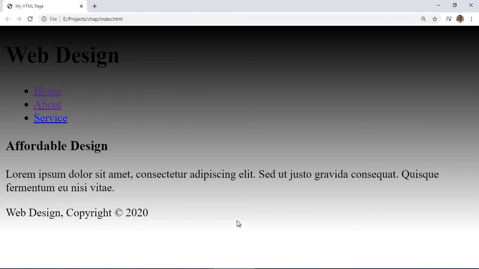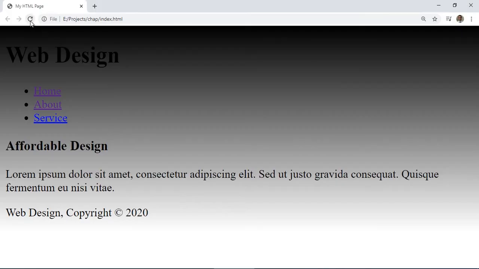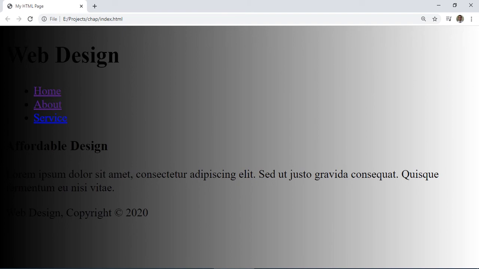But you can change the direction as well, from the top to bottom, bottom to top, left to right, or right to left. So the syntax is to left, to right, to top. So in the linear gradient, at the first, I add the to right. Then there is a black and white color. So here you can see the black is on the left and the white is at the right.